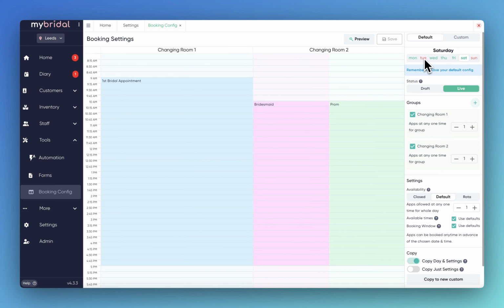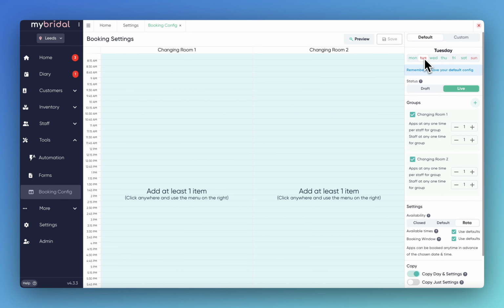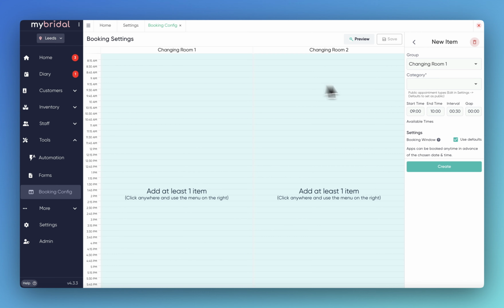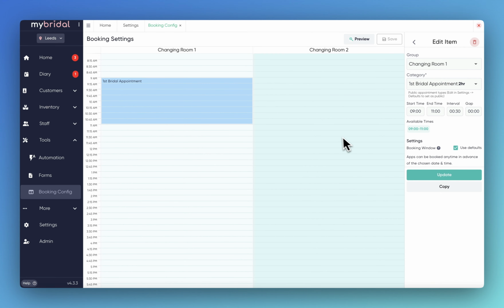So Tuesday, I said I'm going to do slightly differently. So Tuesday, I'm going to select, and we're going to add actual appointment slots in for Tuesdays. To do that, you want to do exactly the same thing. You click on to add the appointment. So let's say we're doing a bridal appointment, but this time, instead of running it like 9 till 5, I'm going to literally run this slot. I want a slot at 9 till 11. I'm going to add that in.